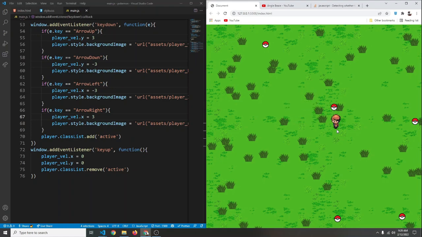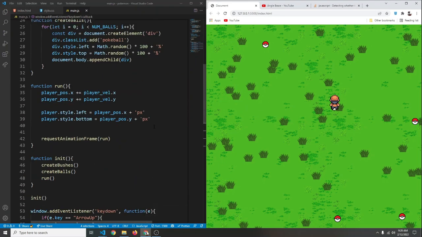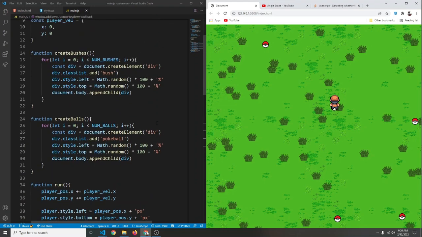So now what we want to do is, when our player is over our Pokeball, we want to grab this Pokeball, we want to play a sound, we want to remove this Pokeball and generate a new Pokeball. So you'll notice in our generate Pokeball function, we're just creating the Pokeballs, nothing else. So now we need to keep track of our Pokeballs also.